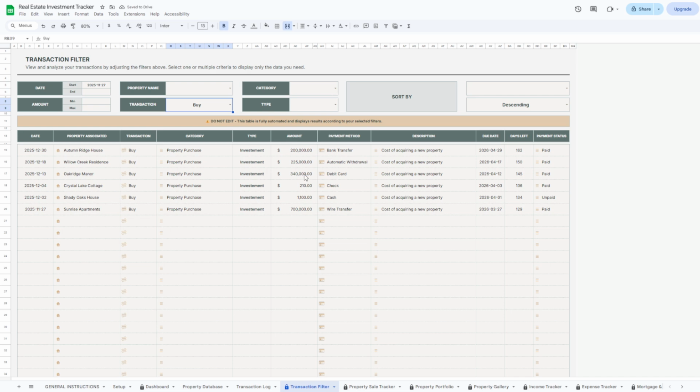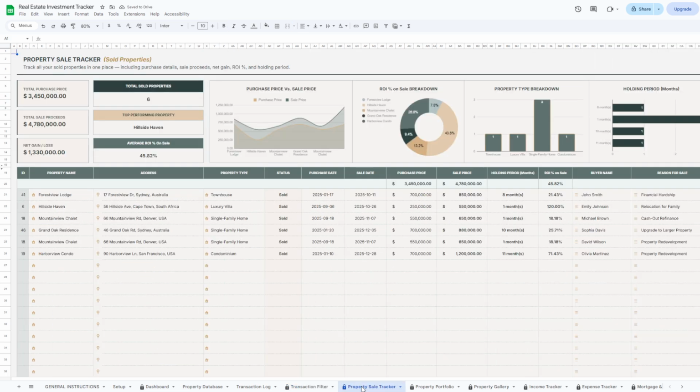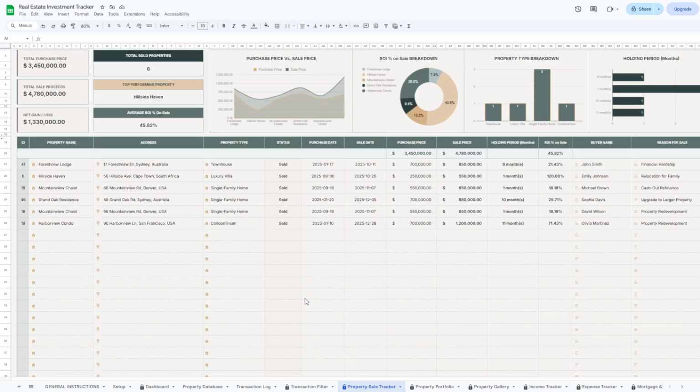Now let's move on to the Property Sale Tracker tab. This tab is fully automated and will display all the details for your sold properties, including property name, type, purchase and sale prices, holding period in months, and ROI percentage on each sale. You don't need to fill in most of this information. The only details you need to enter are the buyer's name, and if applicable, the reason for the sale.